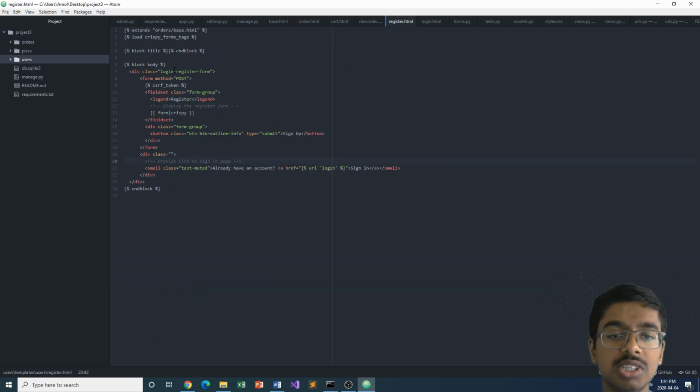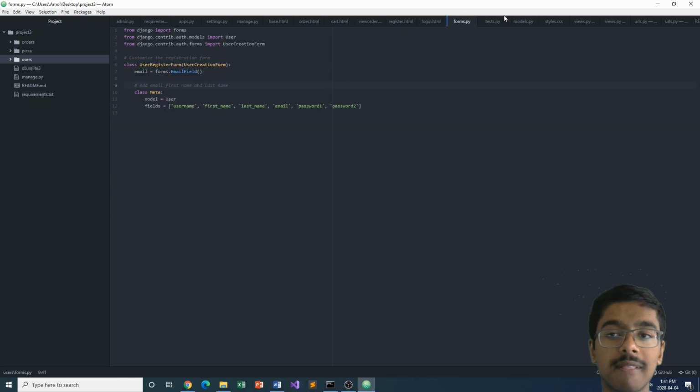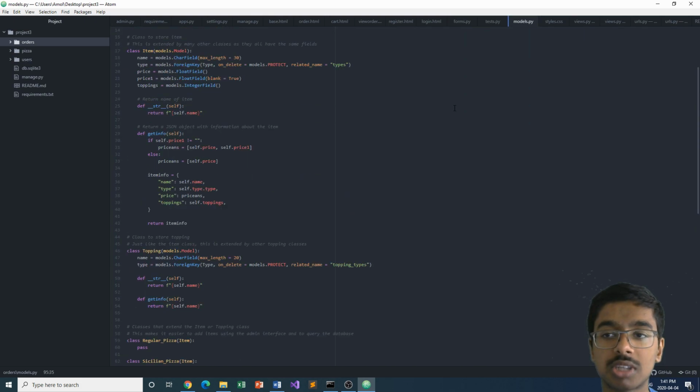Here's the register page that has the register form in it. That's all. The login page is very similar, and it also has the register form. This is a form that I've added, a custom login register form with the first name, last name, etc. And here is the models.py file.